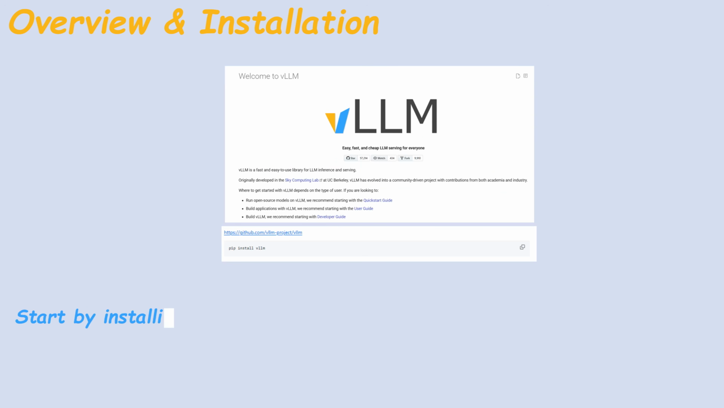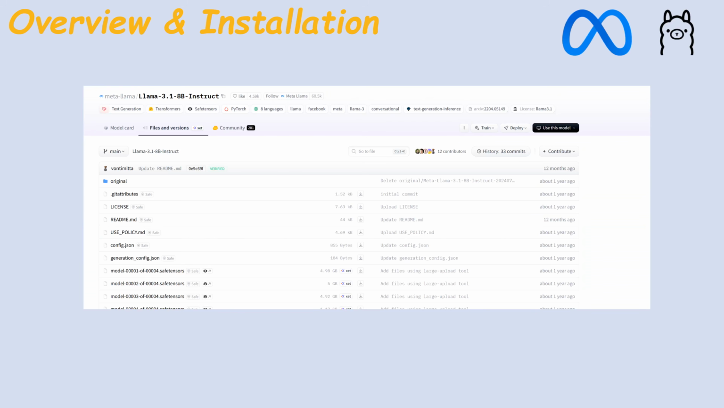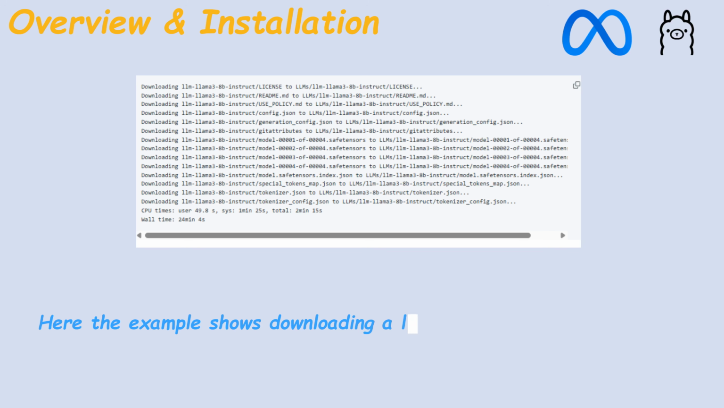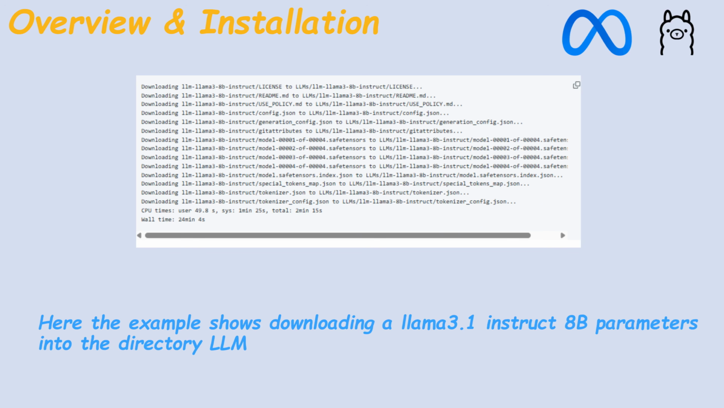From your current environment, start by installing vLLM simply by pip install, or UV or conda install. Once that's successfully finalized, you can download the model weights. At this stage, I have a 40 gigabyte GPU, so I downloaded Llama 3.1 Instruct 8 billion. Here is an example showing the successful download of the required files into a local directory.